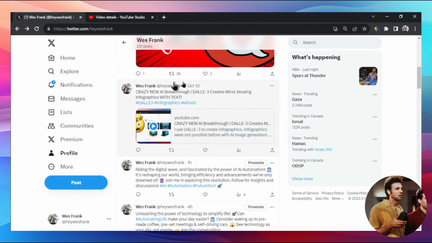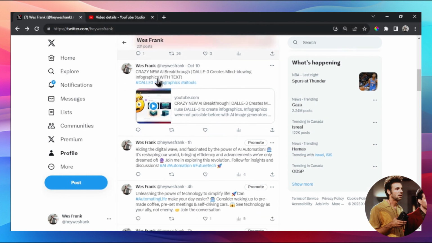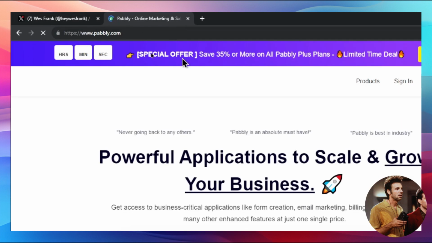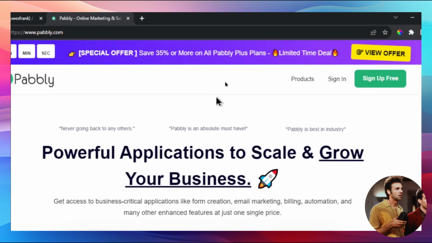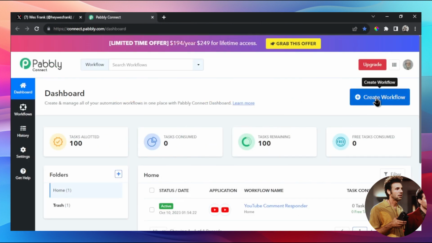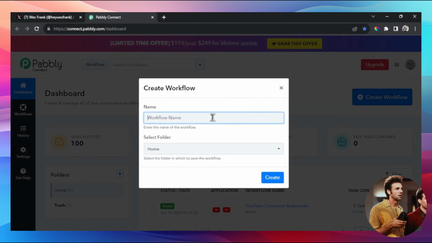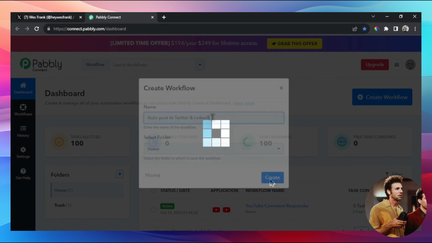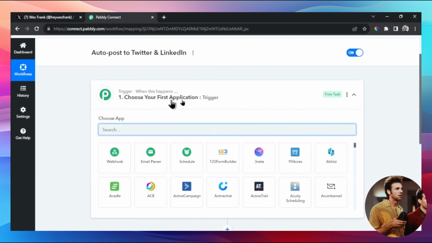So I was thinking about how to automate this process, and I think the best idea is Pabbly, because Pabbly has, let's go to Pabbly.com, a YouTube video listener. So I'm going to log into my account. All right, we're going to create a new workflow, and let's call this auto post to Twitter and LinkedIn. Hit create. Okay, first we need an application trigger.